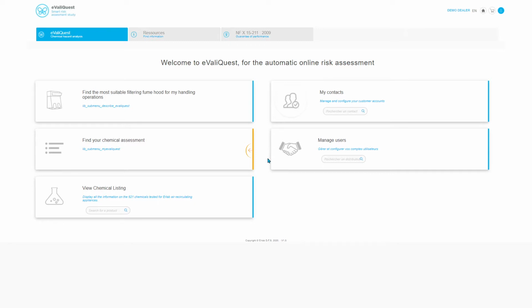On this homepage you can find a lot of different information that you can use to send to customers, technical data sheets, or you can help a customer to fill in an eValiQuest on this portal, or you can have a look at all the eValiQuests that have been registered for your company.